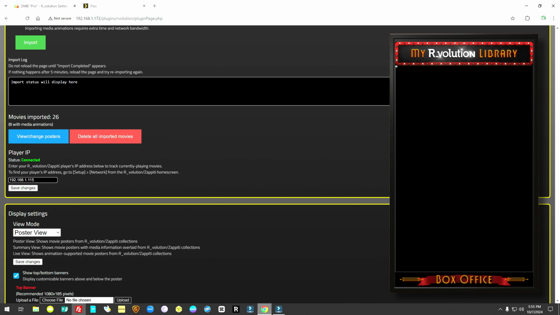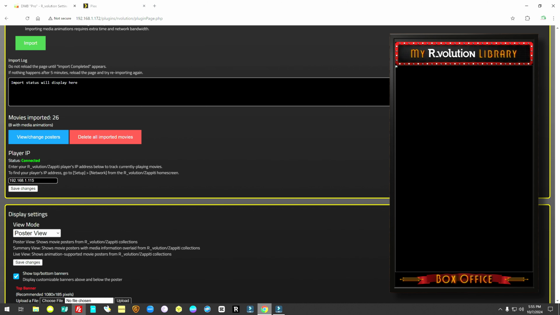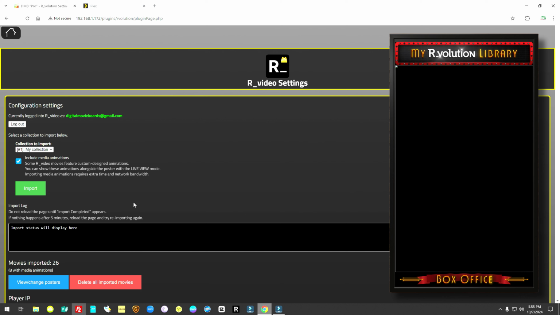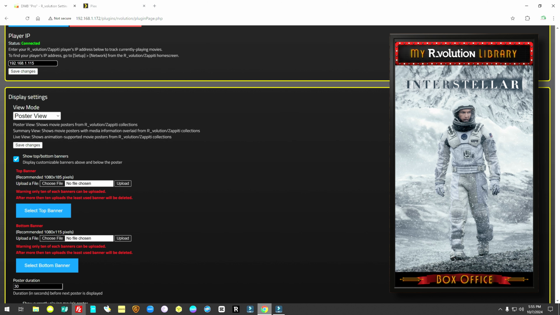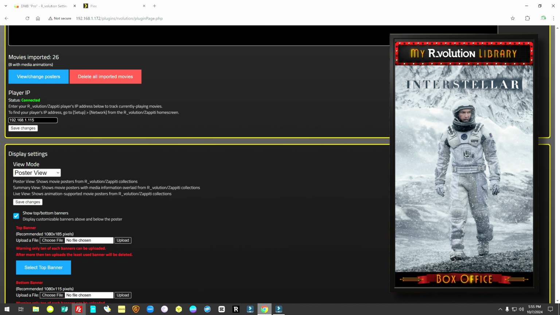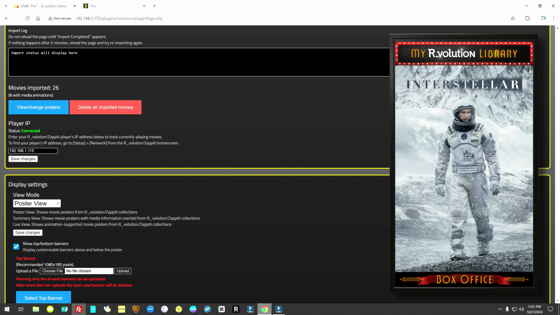So you enter the player's IP address here. Remember that this is different from up here, because here we are only connecting to your R video account, which is cloud-based. Here we are connecting to your player, which is on your network. So go ahead and input the IP address of your player, save it, and if you entered it correctly, it will show it is connected.